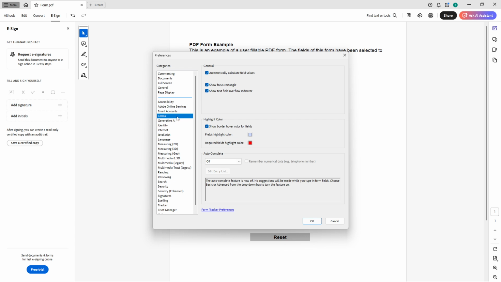Once you're in Forms, scroll to the bottom until you see the autocomplete area. This is the feature that remembers what you type and offers it back to you as suggestions the next time you fill out a form.